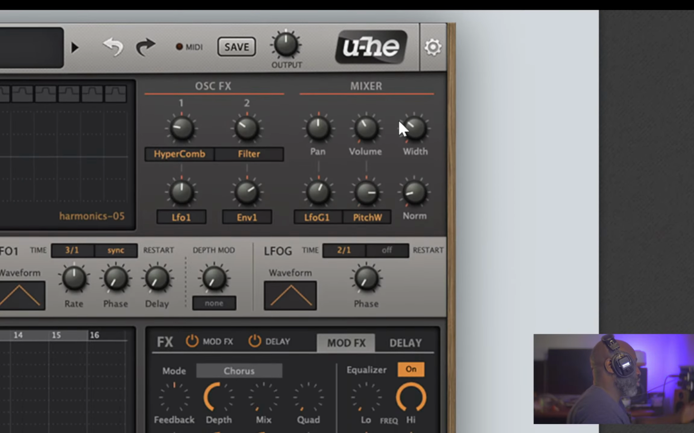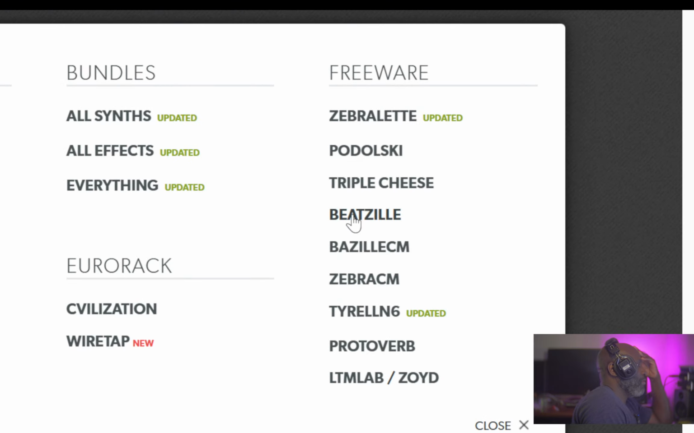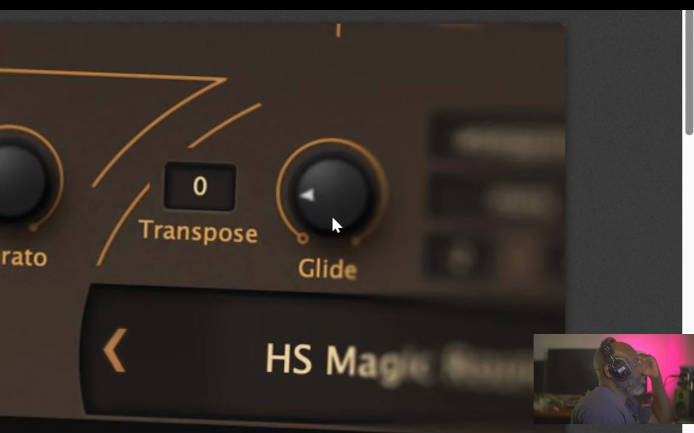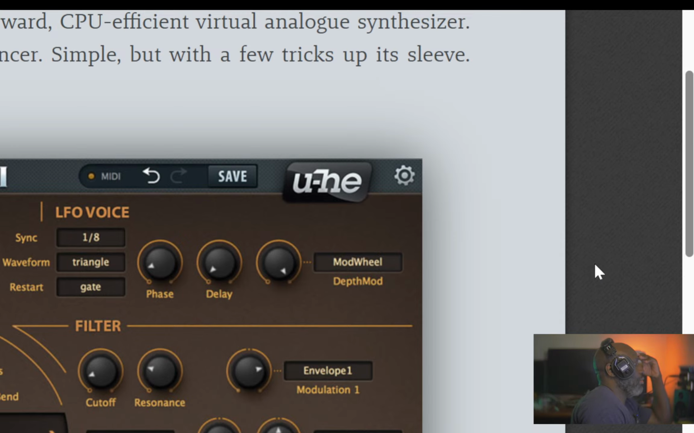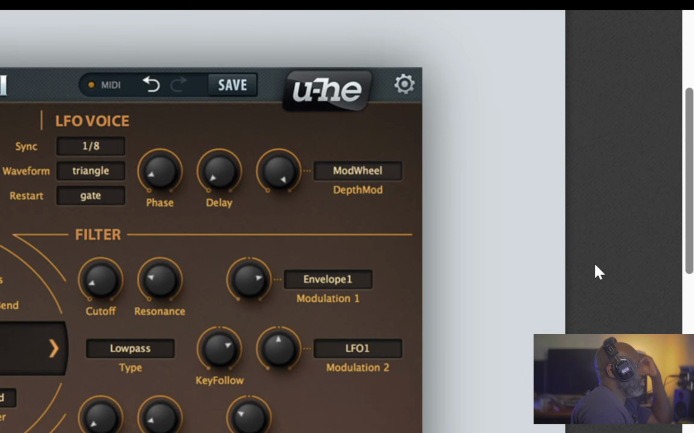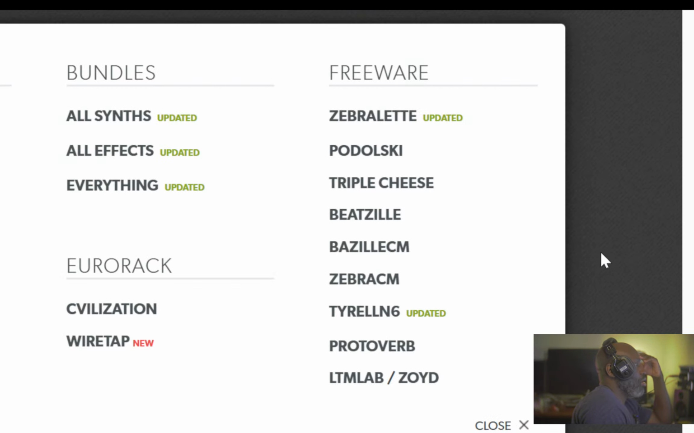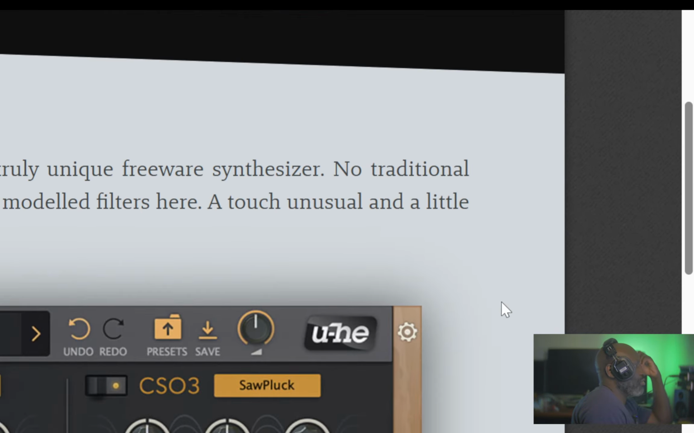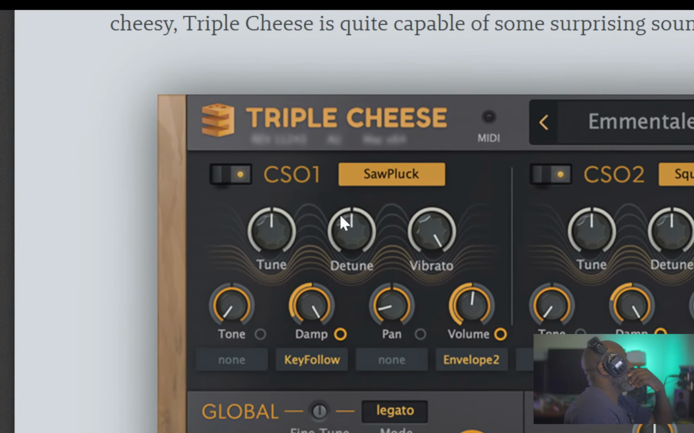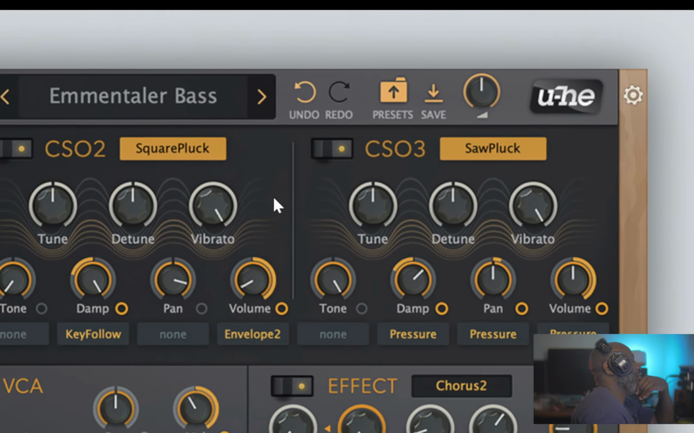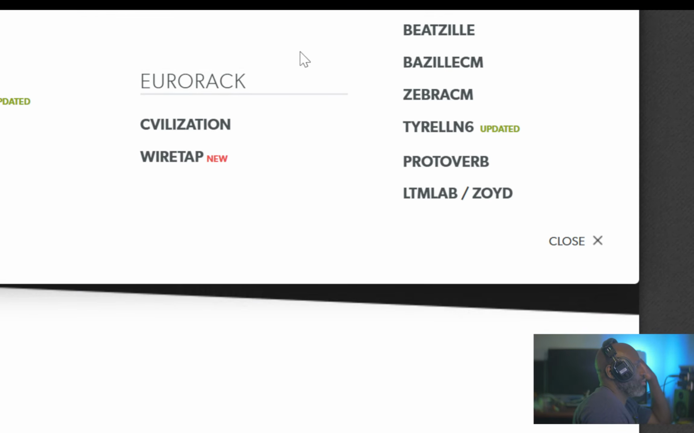So they're pretty straightforward. If you're into tweaking, it has a bit of tweakability. These are free, so they're a bit stripped down. So they're not going to have a ton of oscillators. Most of them are all working off of one oscillator, but it is pretty capable. Triple Cheese does have 3 very basic oscillators.